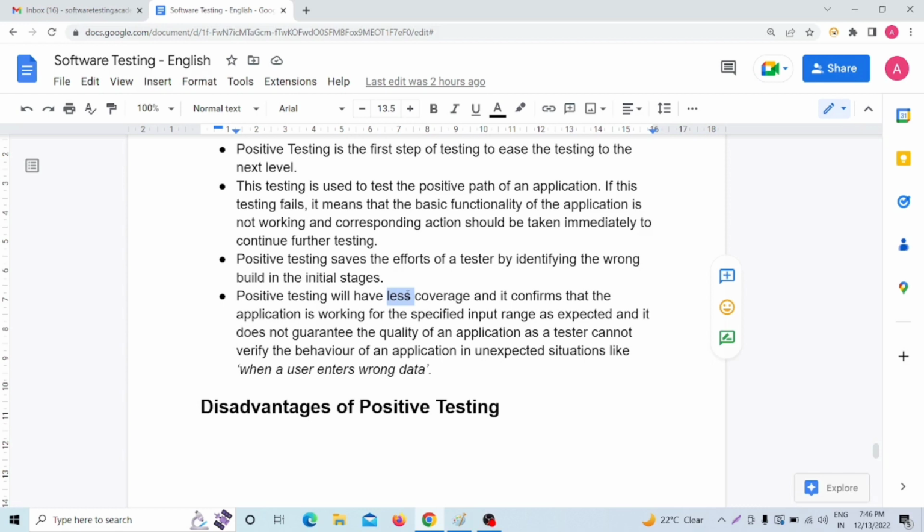So positive testing will have less coverage, because in positive testing we will test only some positive set of data as the input. We are not testing any negative set of data. Just assume that the total 100% is there. So 50% is for positive test cases and 50% is for negative test cases. So in positive testing, why is it taking less coverage? Because we are testing only 50% out of 100%. That means we are testing only half of the total test cases. So we are testing only the positive test cases.